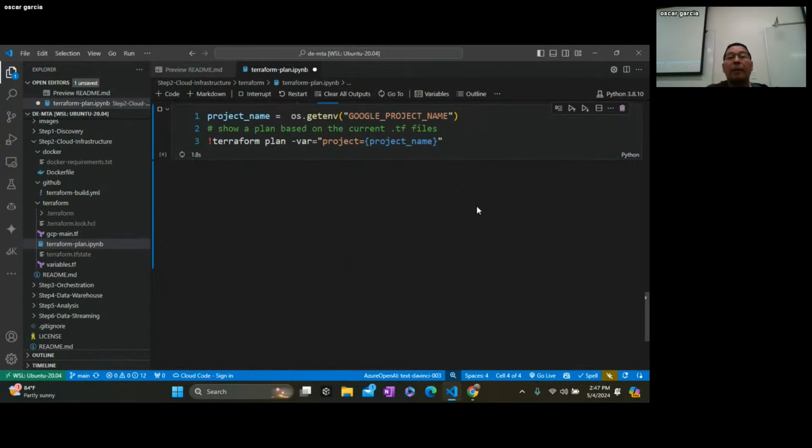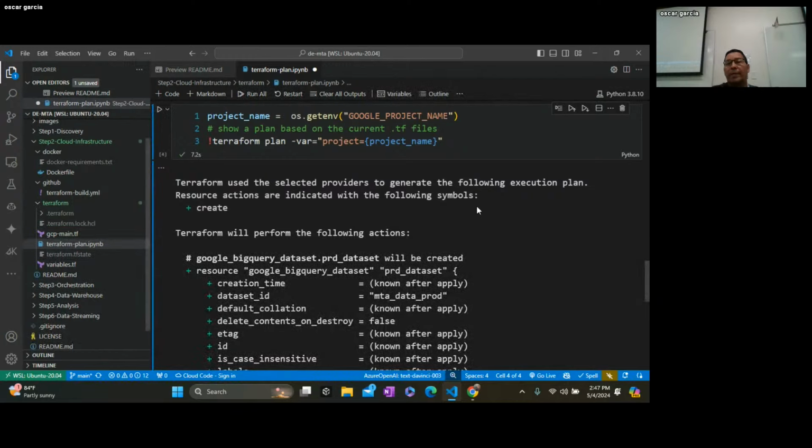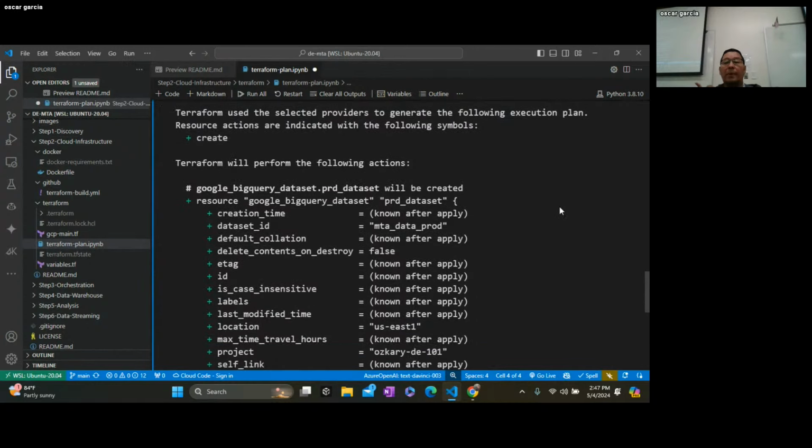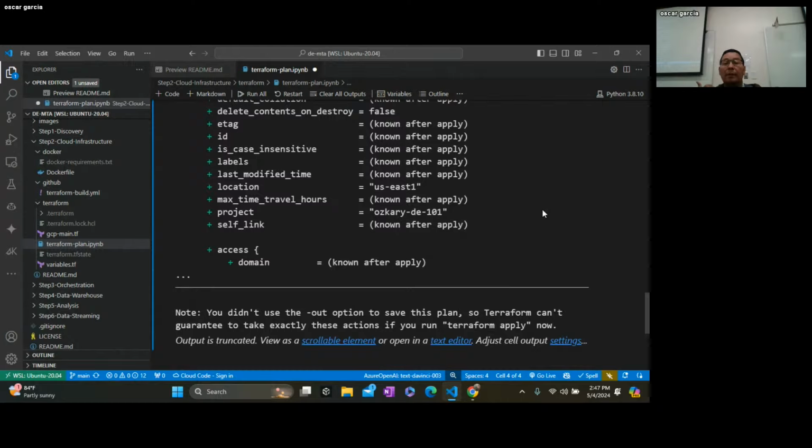And it's going to do a plan. And the plan really is what it's saying is, okay, I got you. I see your files. I see what you're trying to do. I'm going to give you a plan of what you're about to do to your infrastructure, right? So it says, hey, you're about to create a BigQuery infrastructure, and you're about to create and so on.